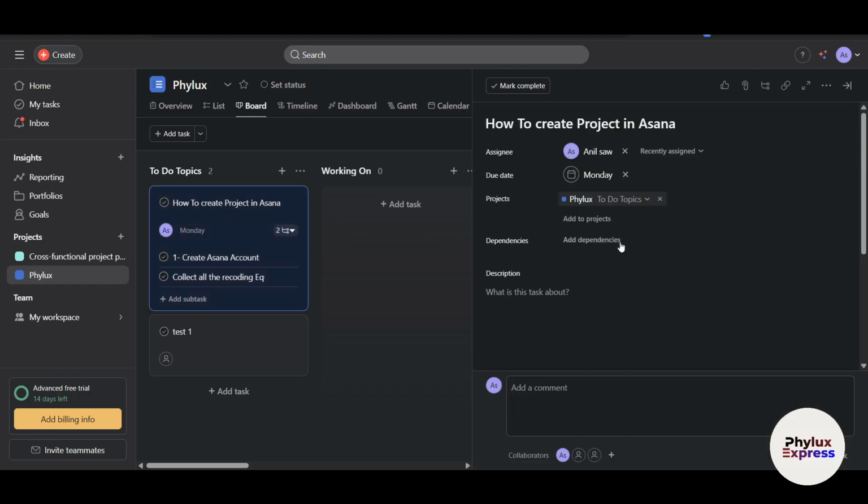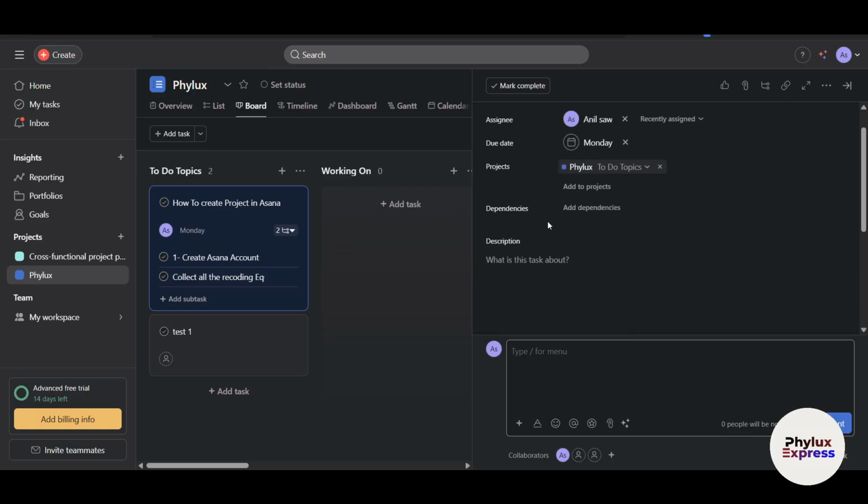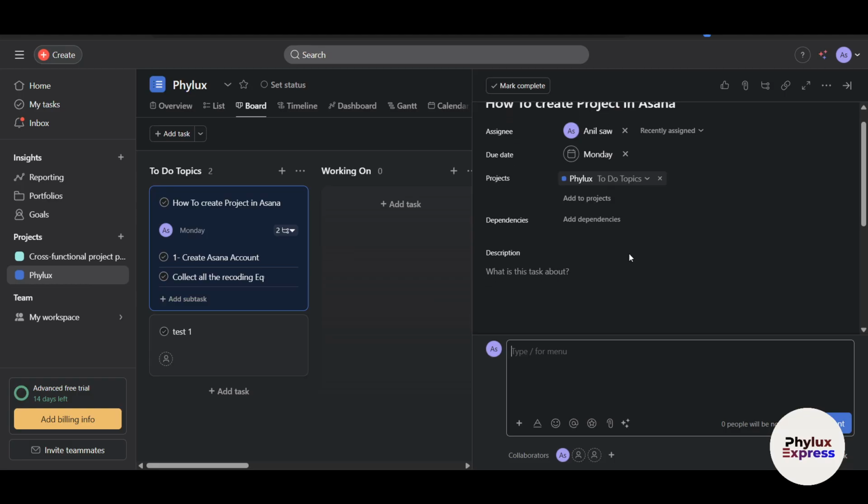By the way, I forgot to explain one more thing here. I can add a comment. So for example, I want a change, right? For example, the subtask, or let's say how to create a project in Asana, right?